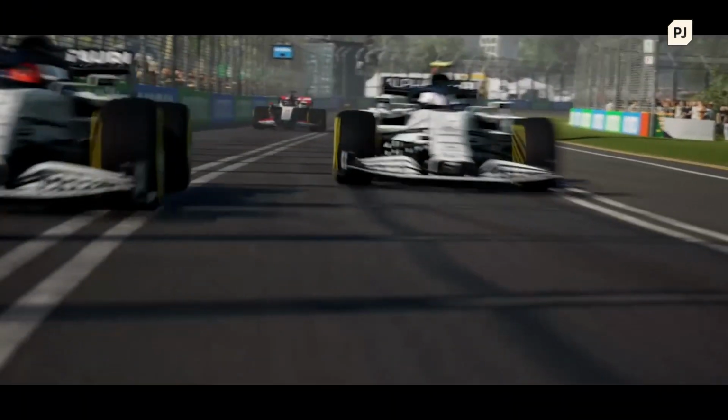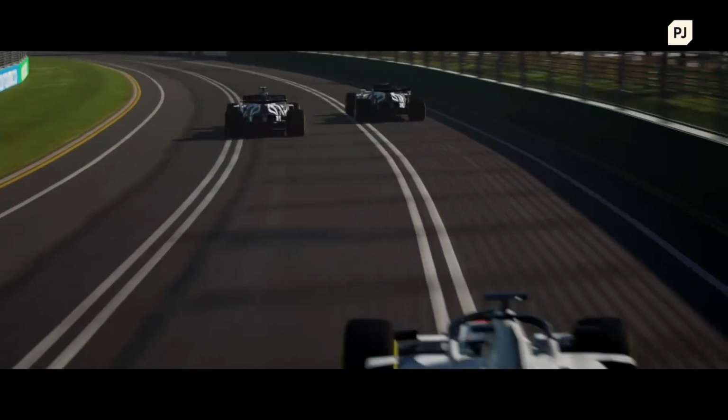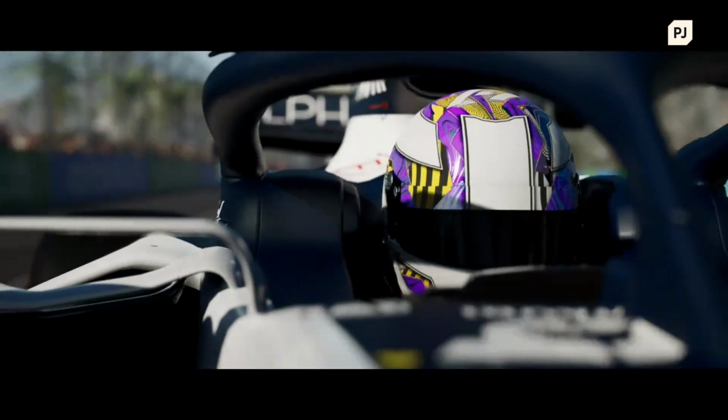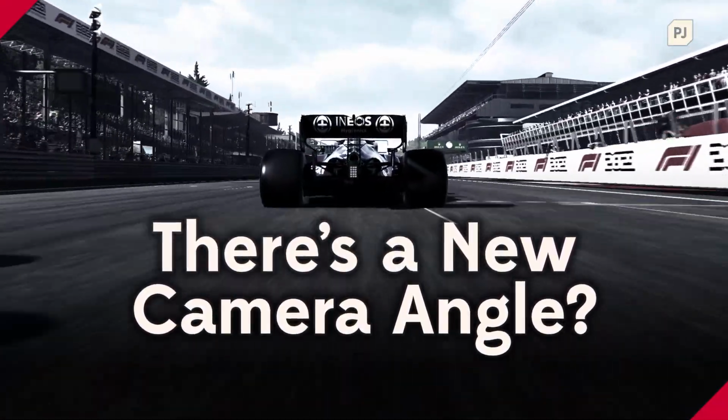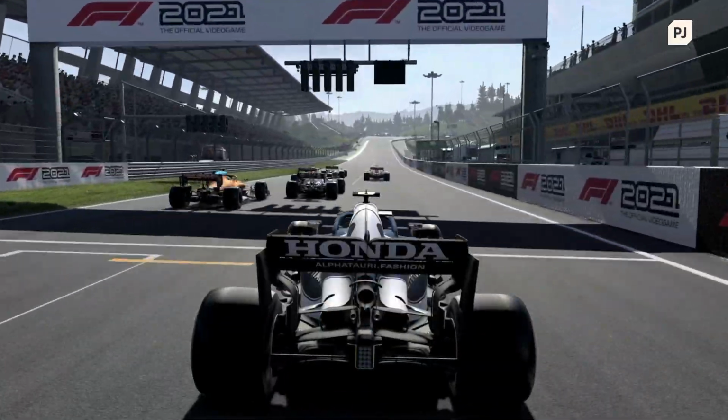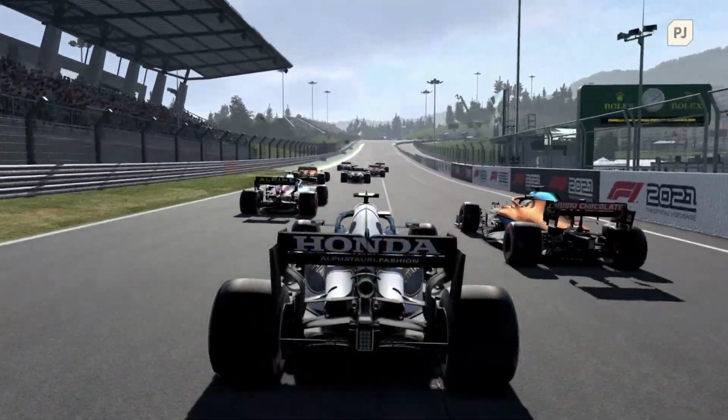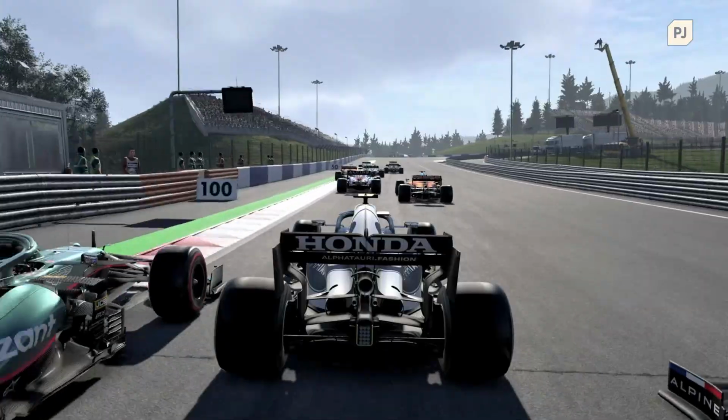Your view of the road ahead plays a vital role in your F1 2021 performance. Having your camera set up properly will be important, so let's get started. F1 2021 features multiple camera angles, each giving you a different view of the track and your rivals.